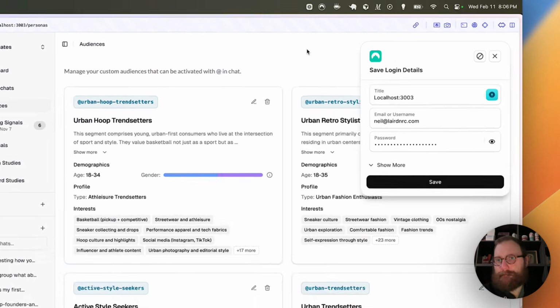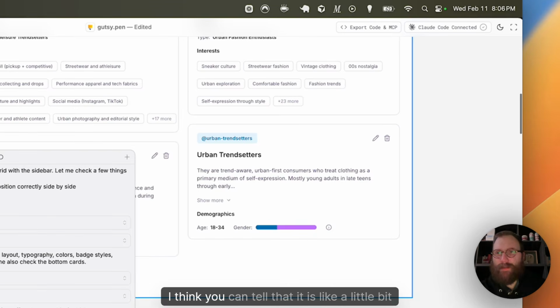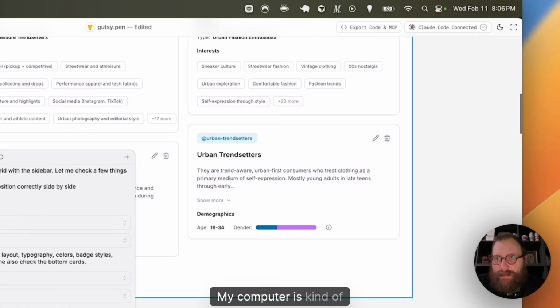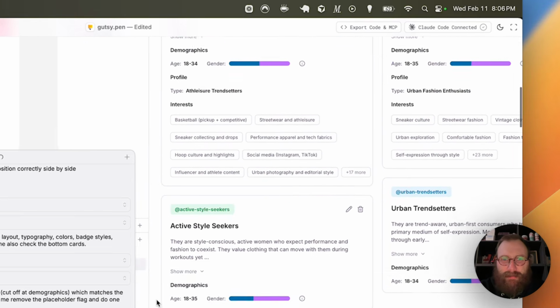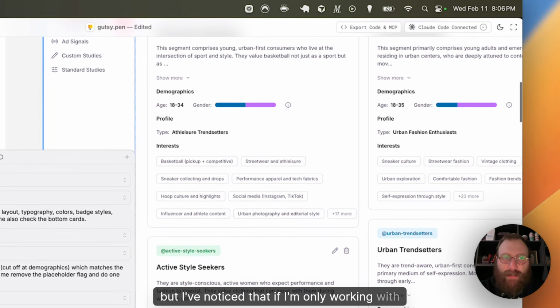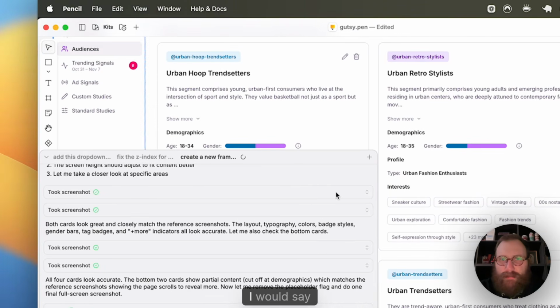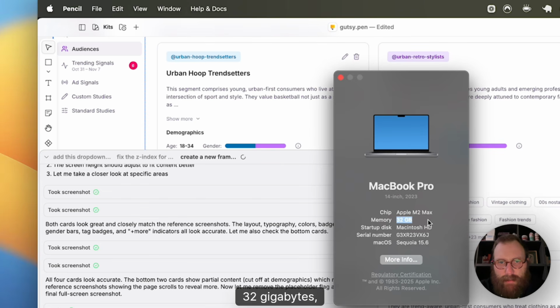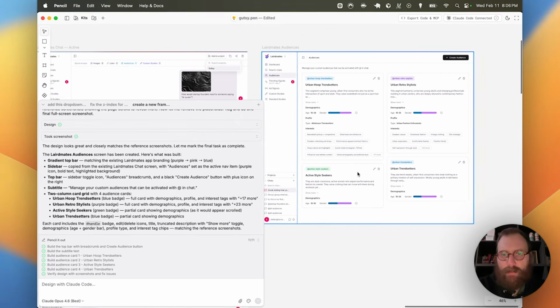I think you can tell that it is a little bit resource intensive, because my computer's kind of flying away. I don't know if it's the recorder tool, but I've noticed that if I'm only working with this, it gets quite crazy. And my laptop isn't super bad, I would say. 32 gigabytes, Max. Not the newest, but it's good enough for most things.